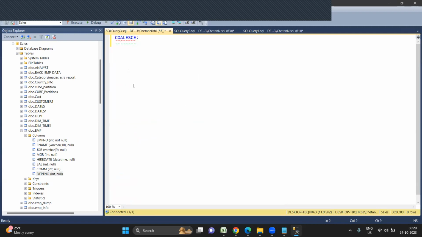Okay. This function also is used to handle the null value. There will be no doubt. ISNULL function is also used to handle the null value. So the difference between these two functions is that ISNULL function can accept only one column, whereas COALESCE function can accept multiple columns. So you can check multiple columns at a time. So let me write the syntax.